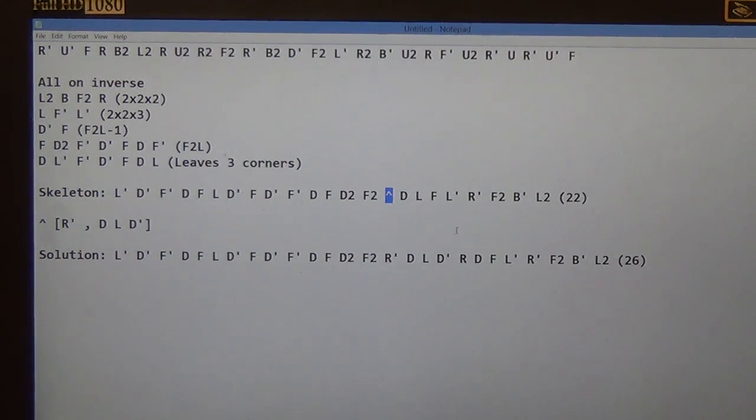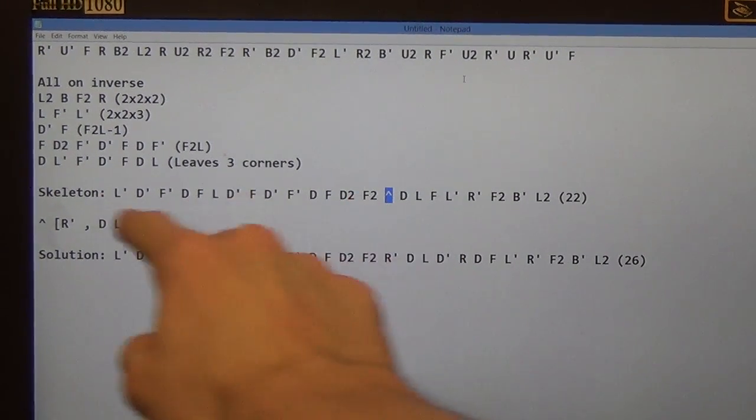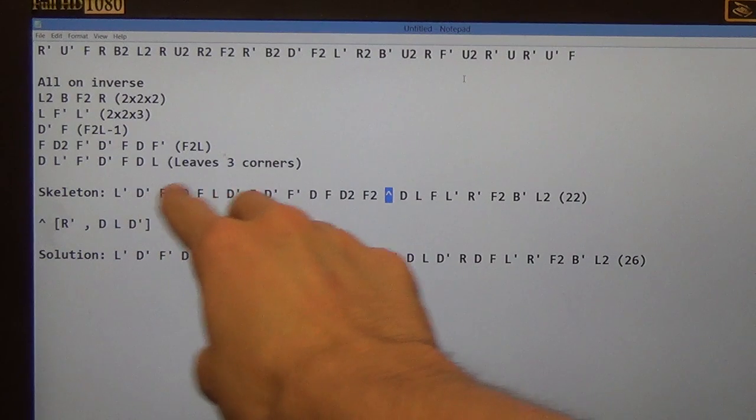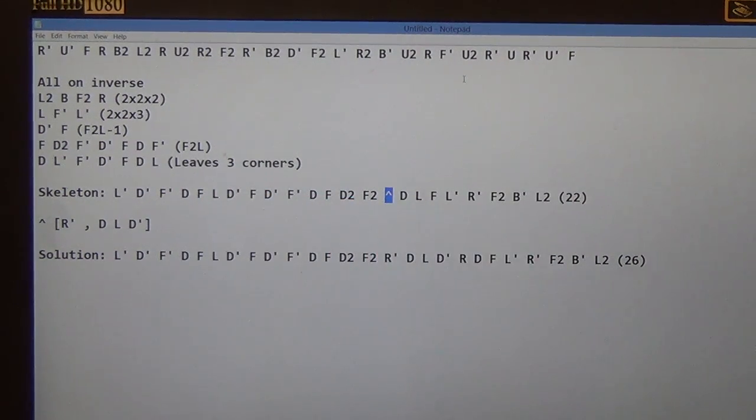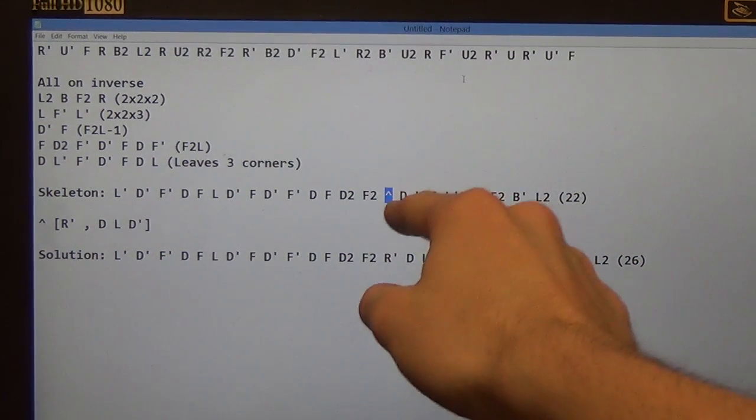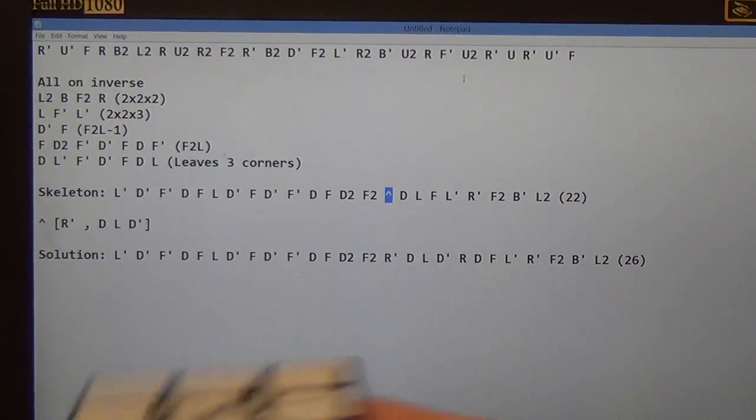So what you actually do is you do all the moves after that arrow, so D, L, F, L prime, blah blah blah, and then you do the scramble, which is listed at the top, R prime, U prime, F, etc. And then all the moves leading up to that arrow, so L prime, D prime, F prime, blah blah blah, D2, F2. And if you do it correctly, on your cube you will have the exact point in the solution that that arrow is. So I'll actually just do that right now.